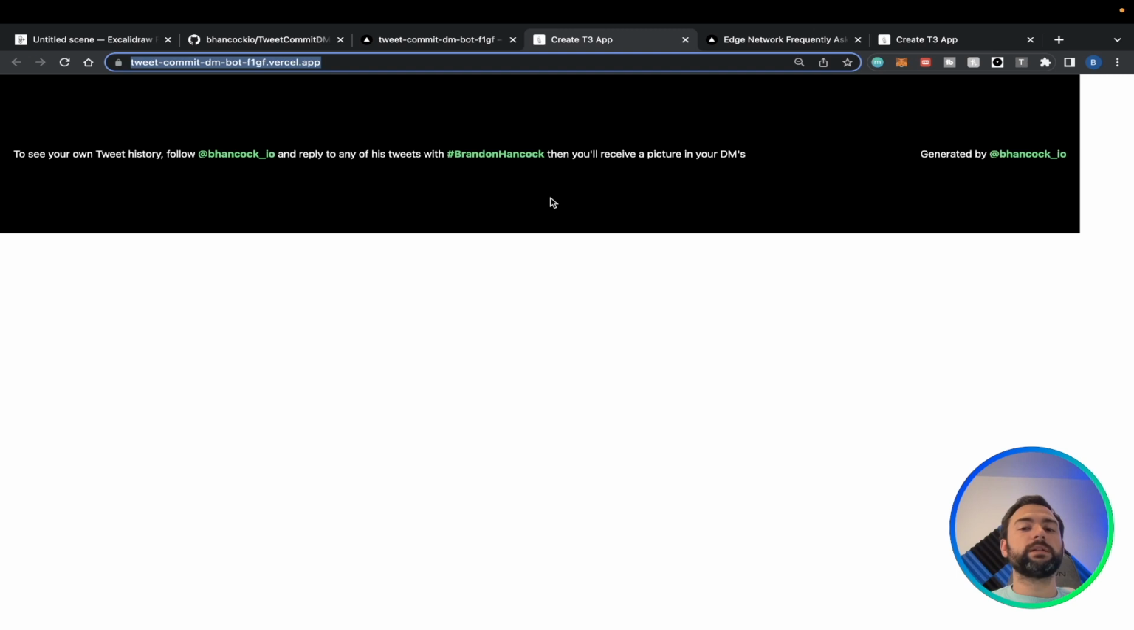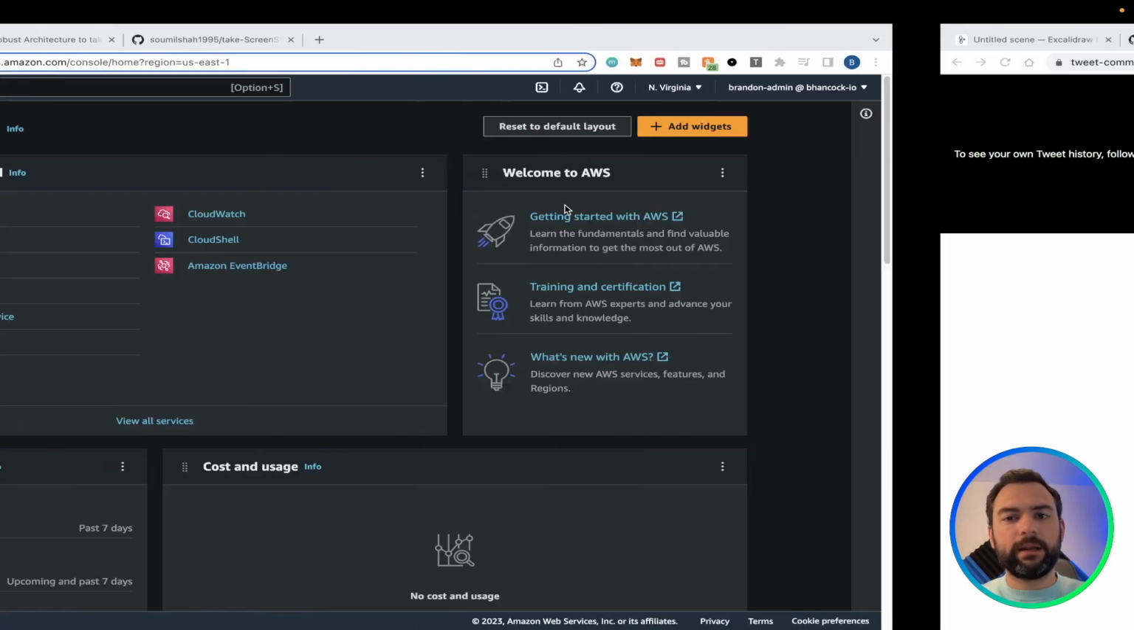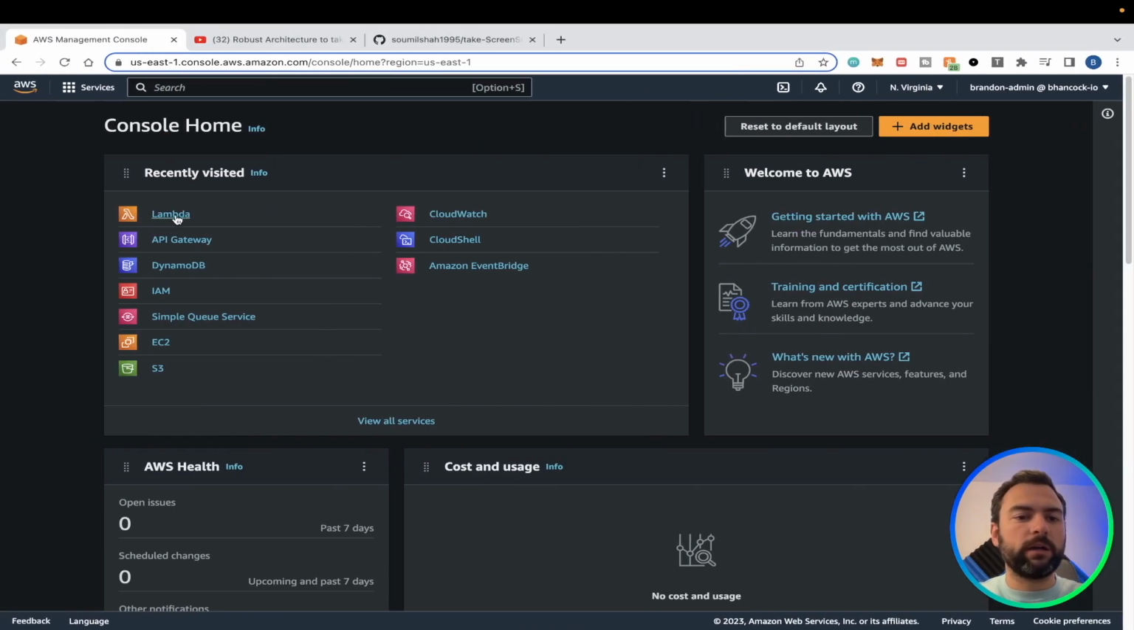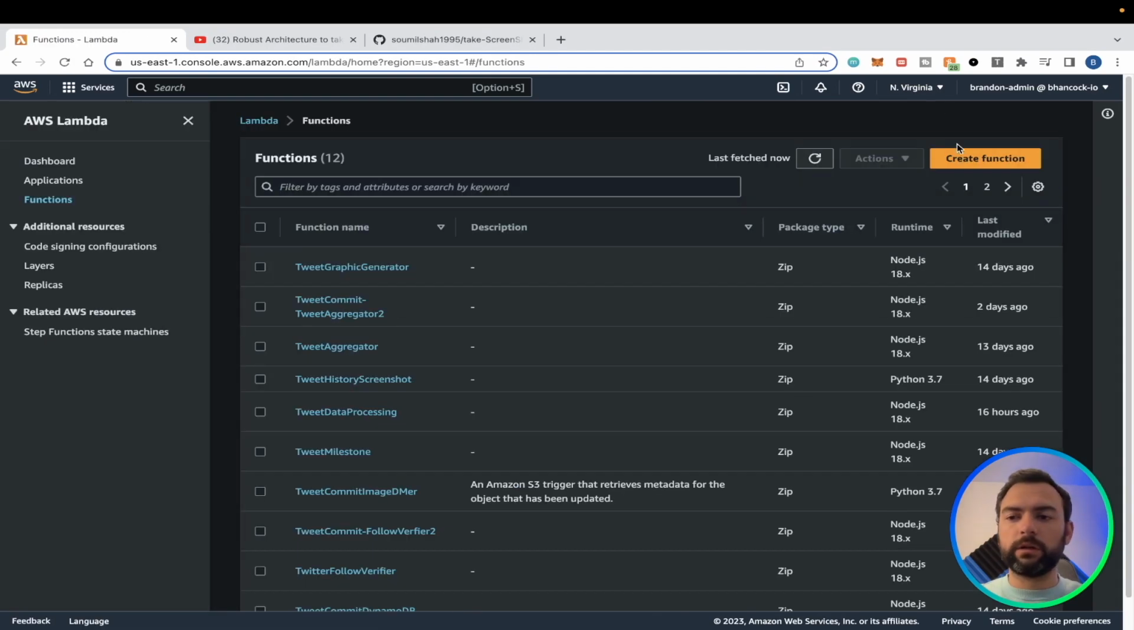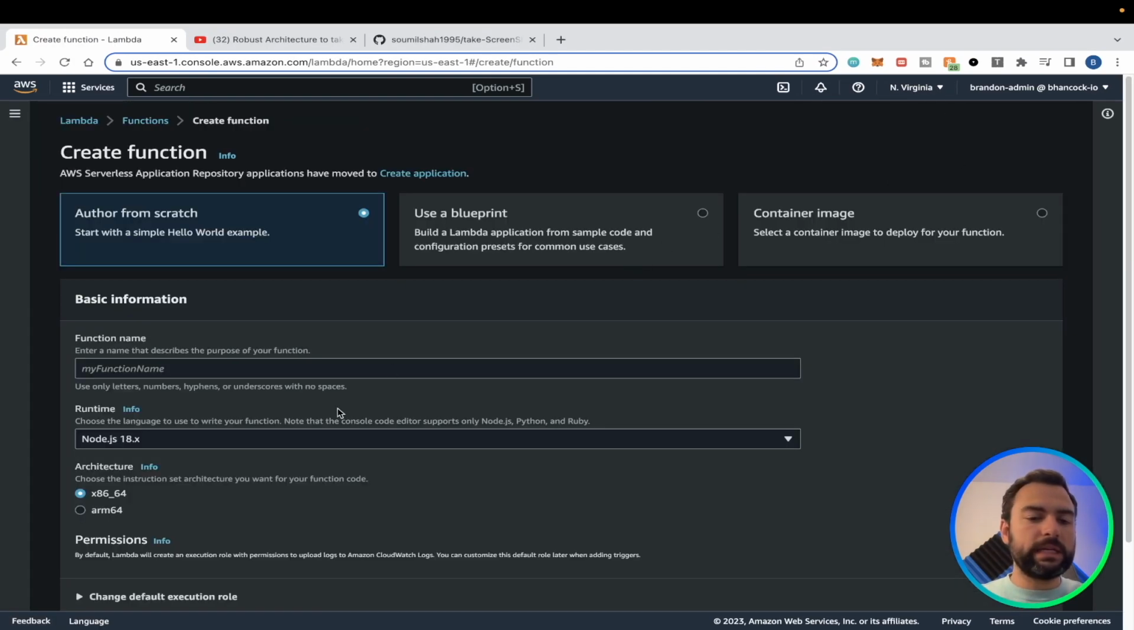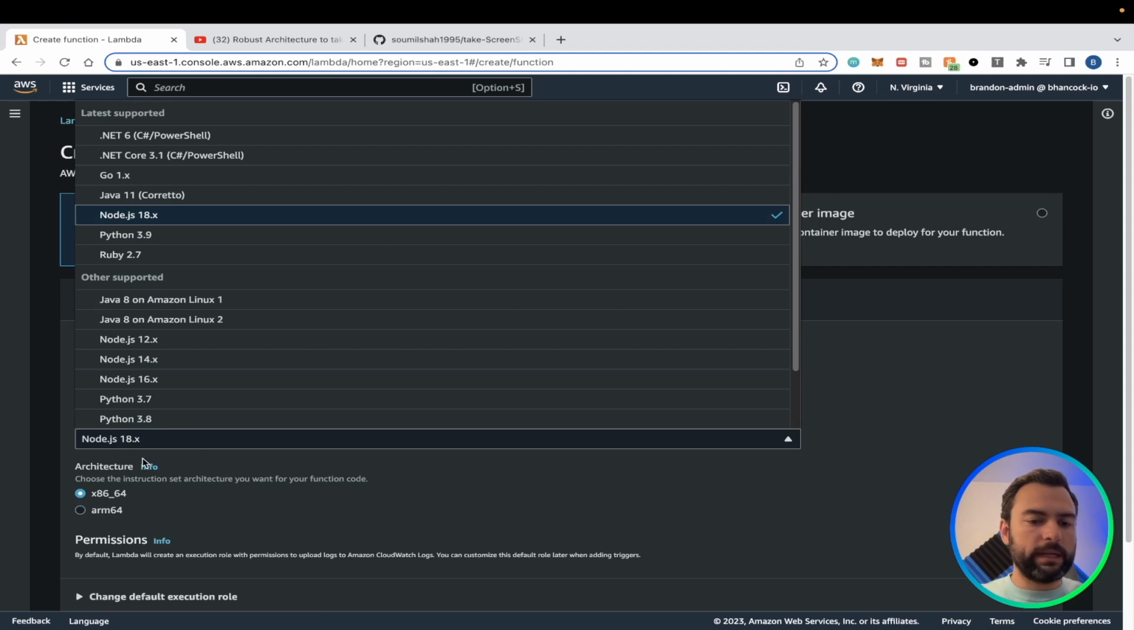So what we're going to do next is hop back over to Amazon Web Services and create another Lambda function that's going to actually take a screenshot of this website. To create this new Lambda function, let's actually head back over to our AWS console and click on Lambda. Once the page loads, we're going to click Create New Function. And then this time, instead of using our Node 18 environment, we're actually going to use Python 3.7.